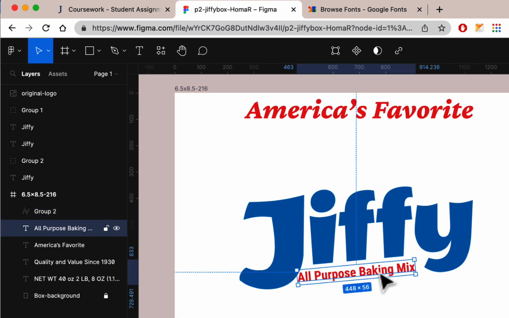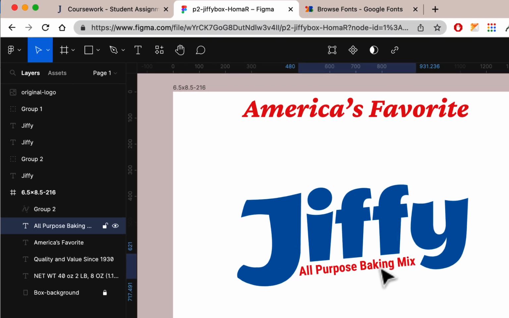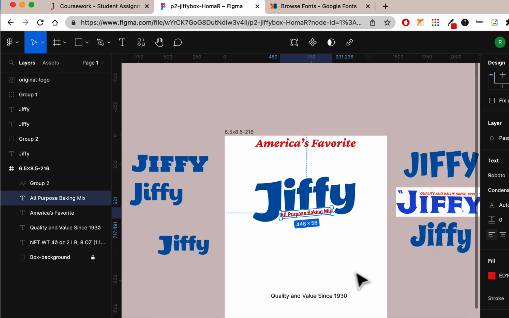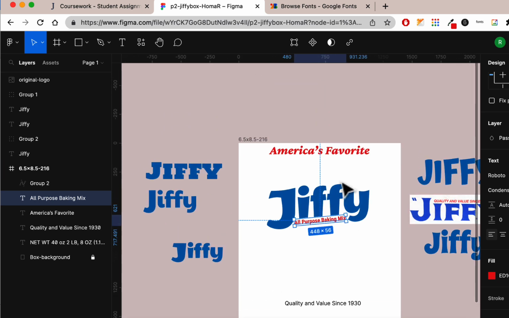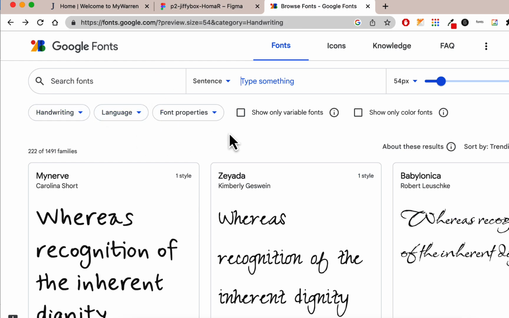I'll take this, I'll move it over a little bit. I don't have to skew it, just nudging it over. That looks okay. And I think that's kind of a decent look. So I have a decent start here. I have America's favorite up here. I could look at scripty fonts to use for that.